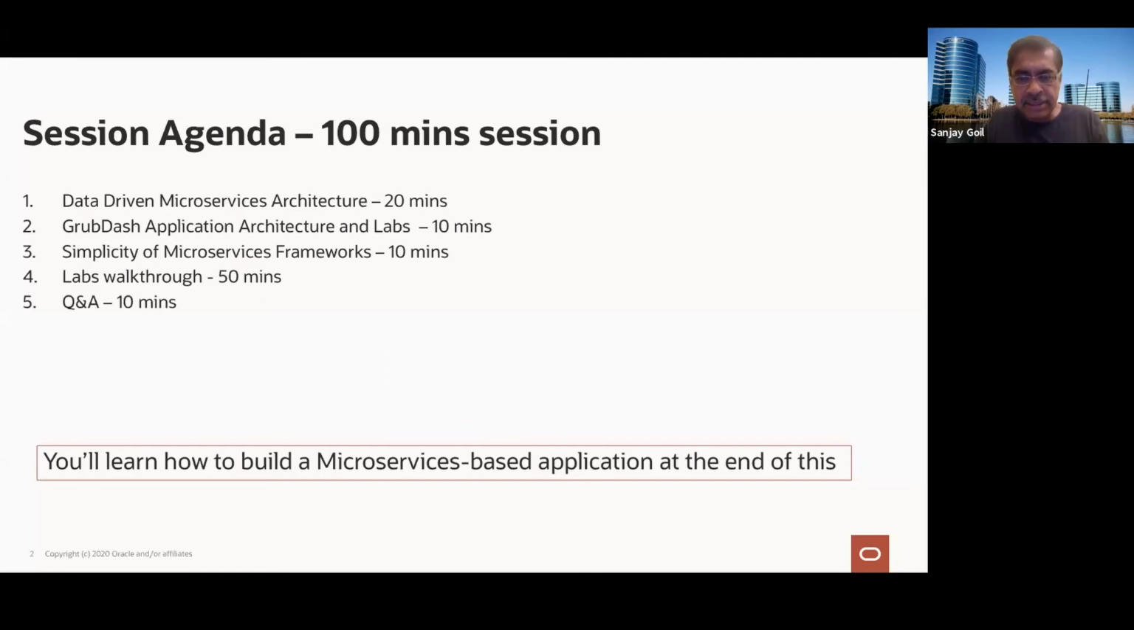By the end of this session, hopefully you learn how to build a microservices-based application with the database in mind. We talk about the Converge database mainly because convergence means many data types: documents, which are JSON, relational data, spatial data, and graph data all come together in a singular data store.